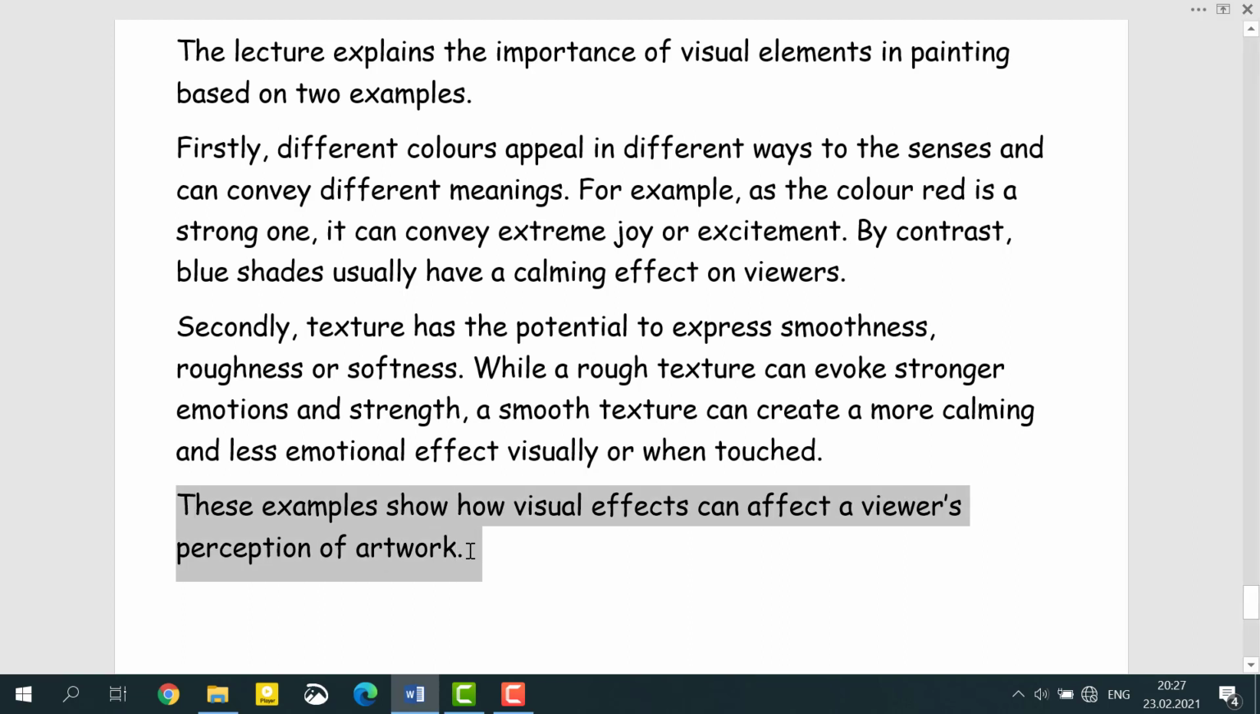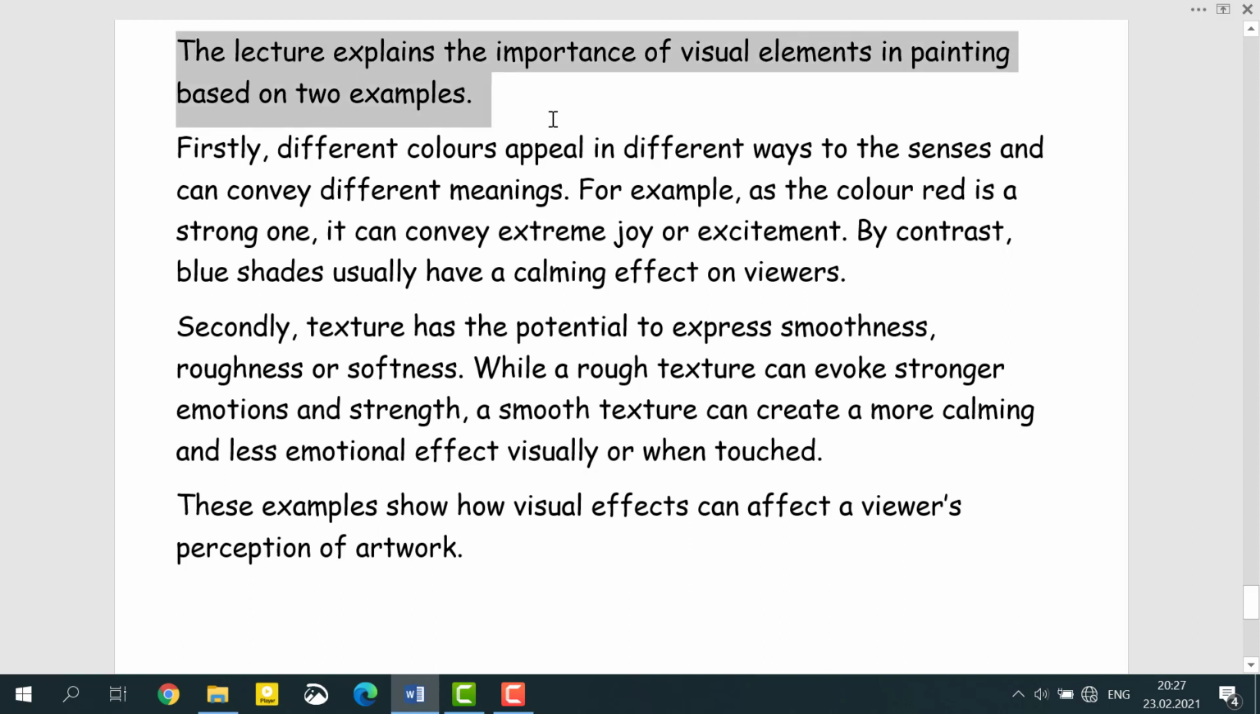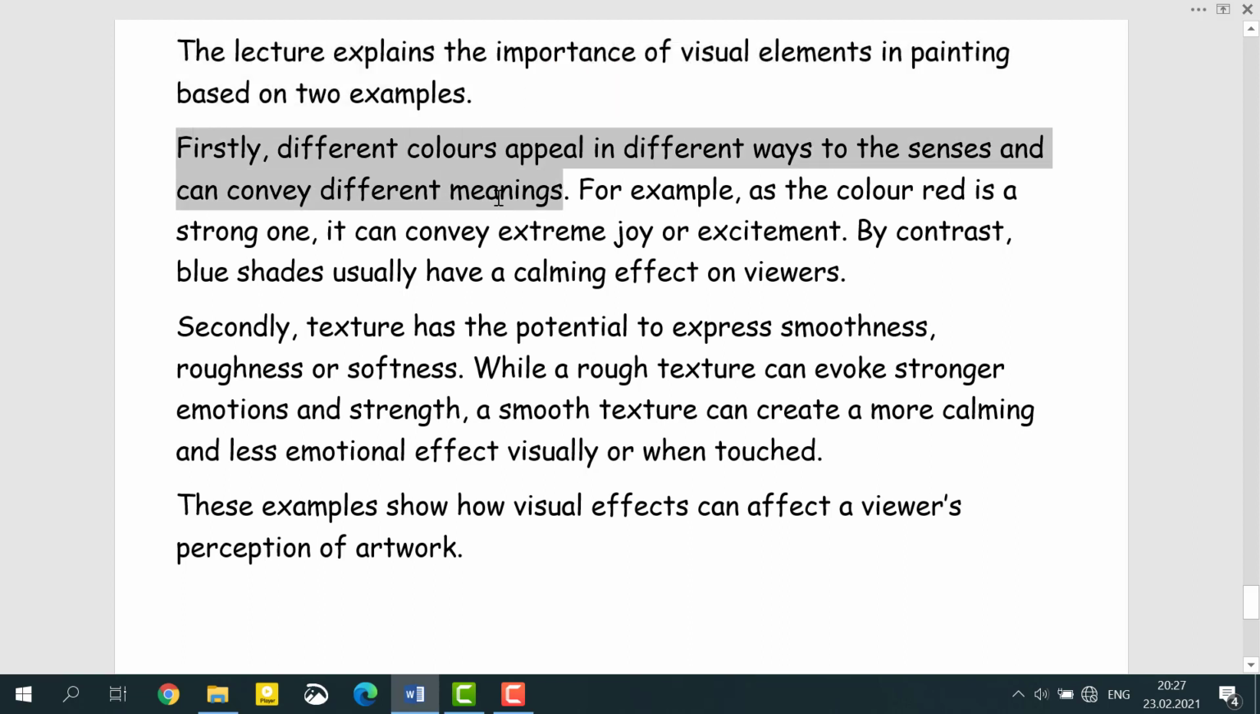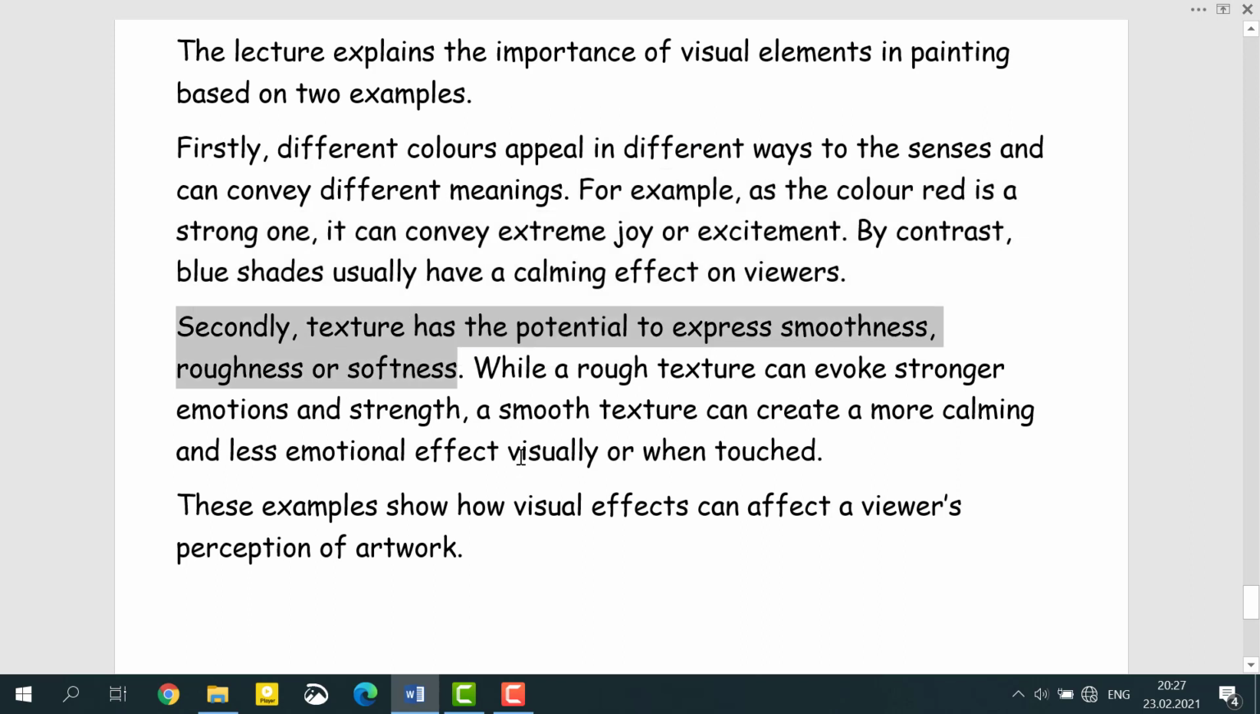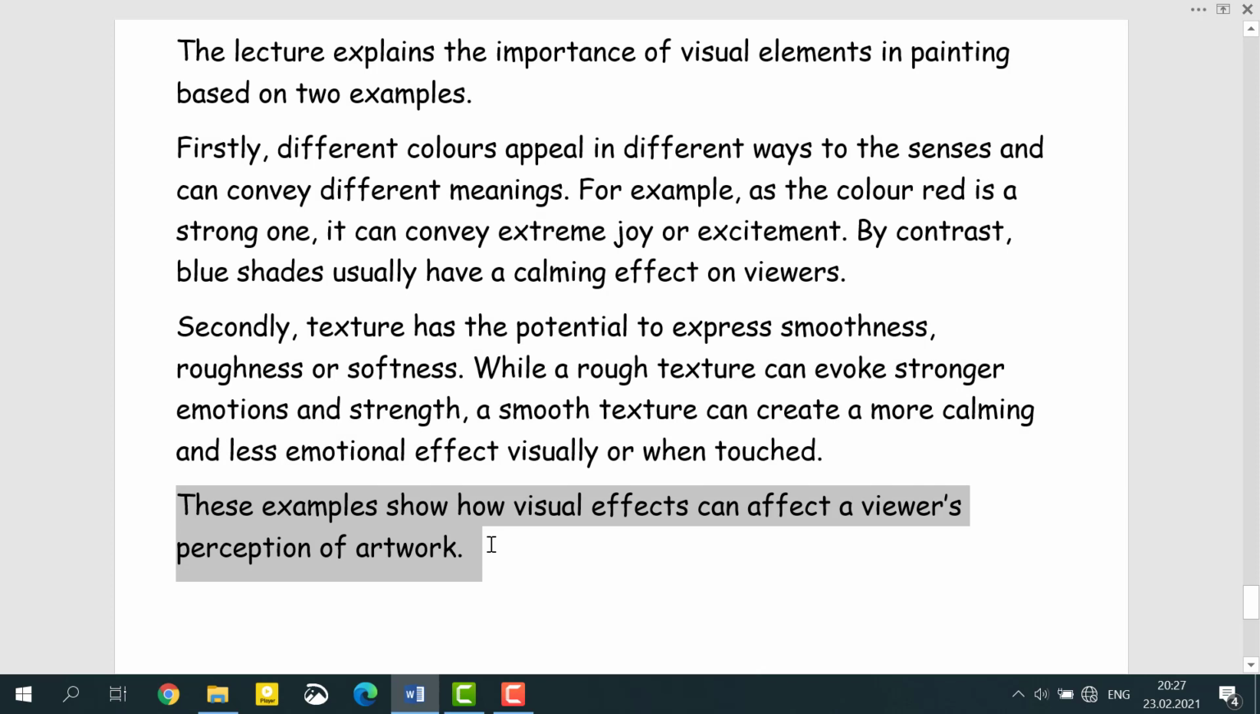And then here I want to draw the right conclusion and say that these examples show how visual effects can affect a viewer's perception of artwork. So once again, focus on the central idea, talk about the first point, provide one specific example, talk about the second point, provide one specific example, draw the right conclusion, and then you are done. That's it.